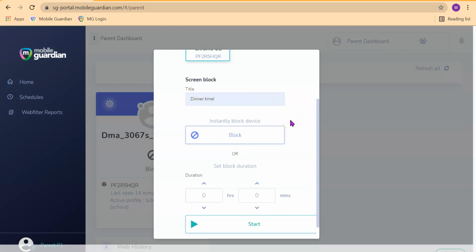But if you do this, there's no expiry time limit, so you will have to come back to this page to unblock the device. But if you know you want your child to be away from the device for 1 hour, you can set the duration to 1 hour and start. After 1 hour, it will automatically make the PLD available for use again.